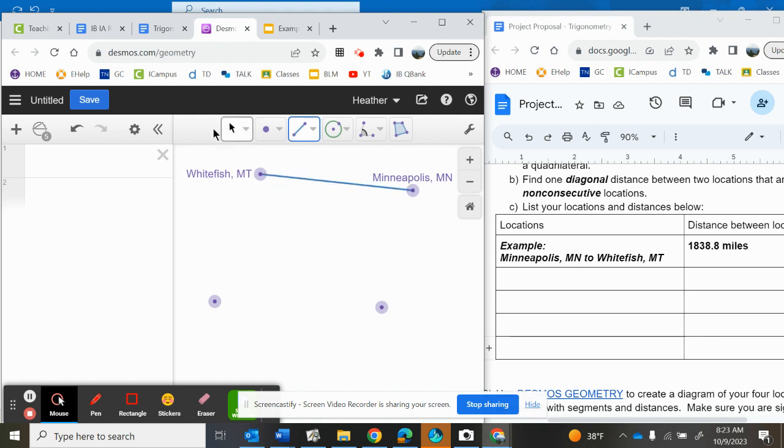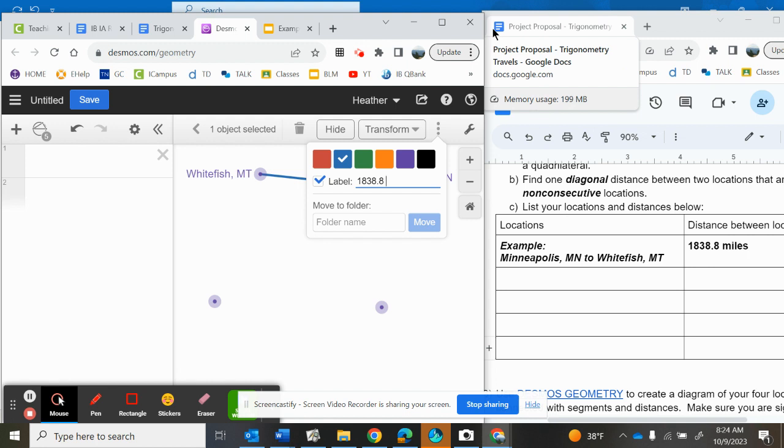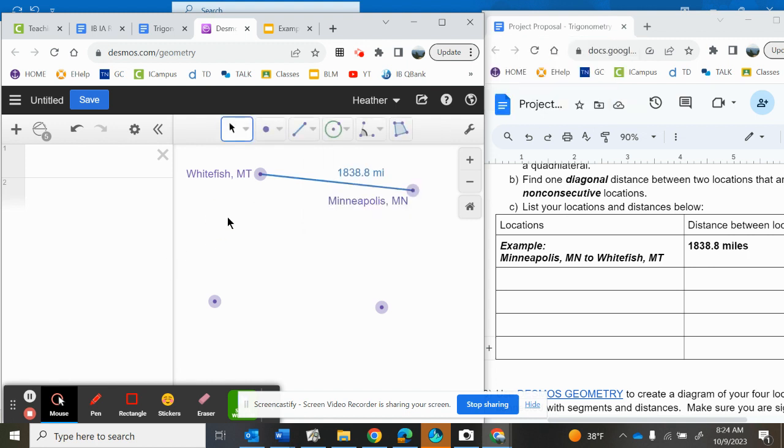So notice I created this line between Whitefish and Minneapolis. Now I'm going back to the arrow and then selecting that line. Now I can intentionally put the distance between those locations. 1,838.8 miles. And then I can connect the rest of my vertices, the rest of my locations. And then I can finish labeling all four locations and labeling the distances between them.